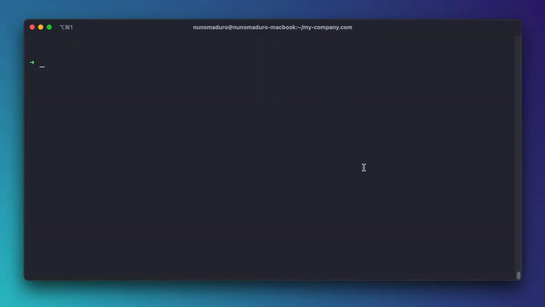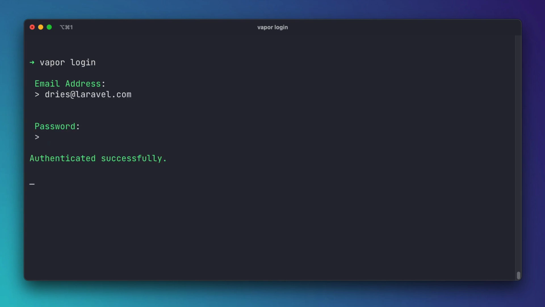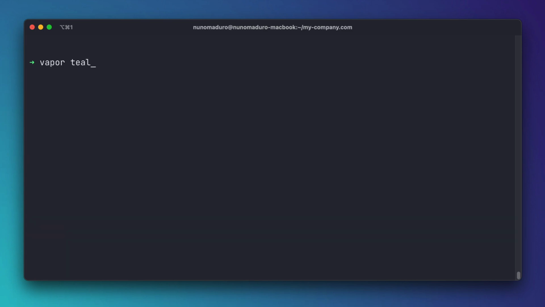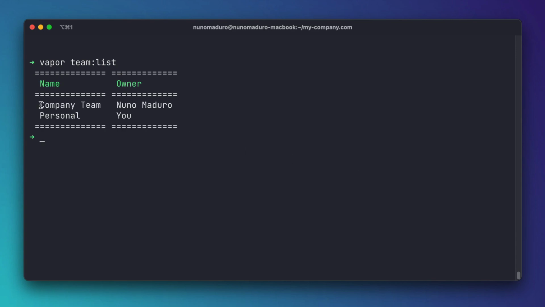And if I head over to my terminal and connect to Dries' Vapor account on my terminal, I can now type vapor team list to see the teams I belong to. And of course, Dries does not own the company team. The owner is Nuno Maduro, but of course he can also have his own personal account. But having projects in his personal account would require him to have a Vapor subscription. Because he doesn't plan to use his personal account, he doesn't need a Vapor subscription to work on the company team.